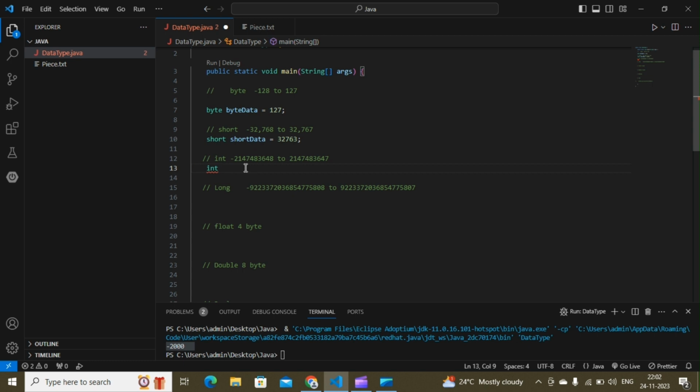Okay, so integers can carry only this much of a number. Let's give an int data, with a capital camel case, equals minus. Now if I go beyond its value, it actually gives me an error. So you can just try it.